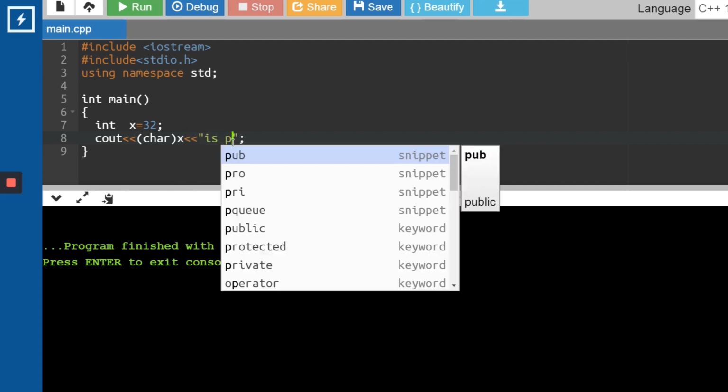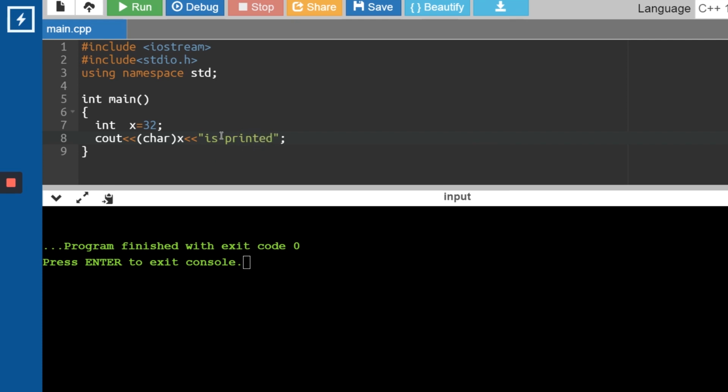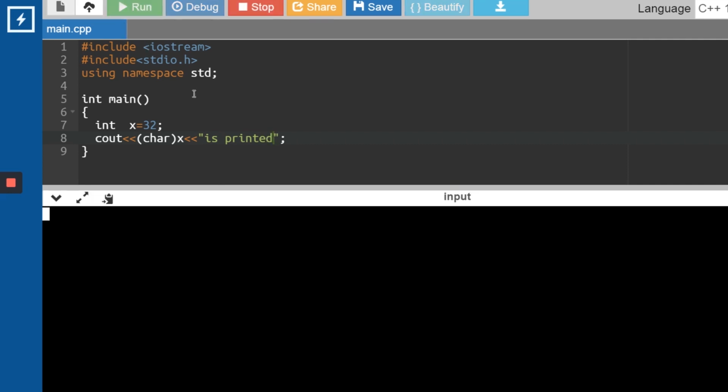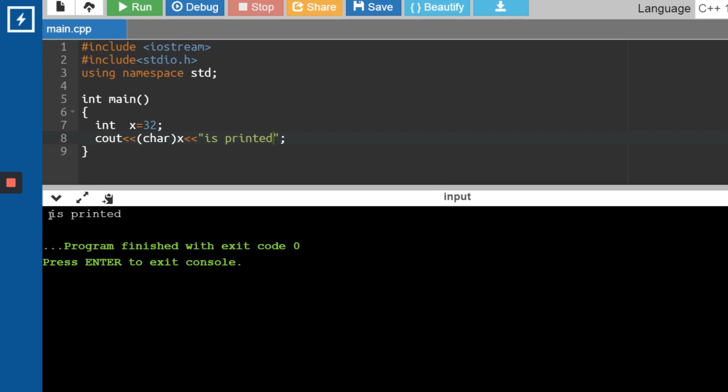So let's make one more small change. I'll just write "is printed". If everything works fine, there should be a space before "is", and then "is printed" should be given out on the screen. Let's check. You can see there is a space before "is", and that is basically the ASCII value 32 converted into a character and then printed. So this is the basic type conversion, guys. This type conversion can be used in a lot of places in huge coding programs, or for indirectly checking the ASCII value of a symbol or character.